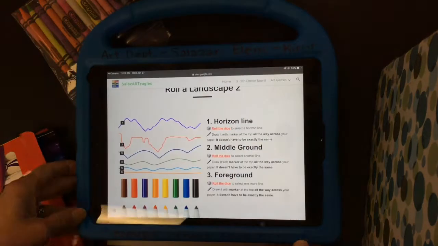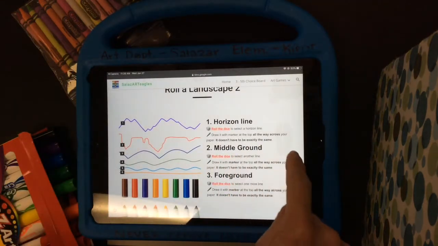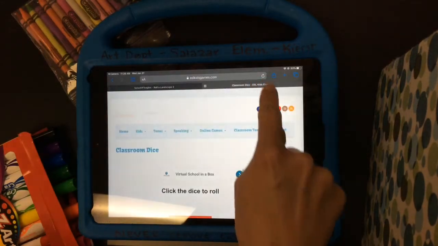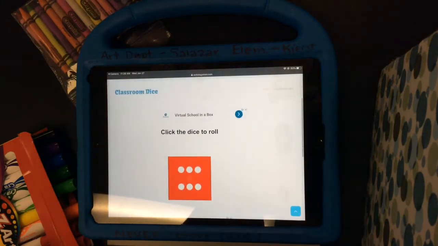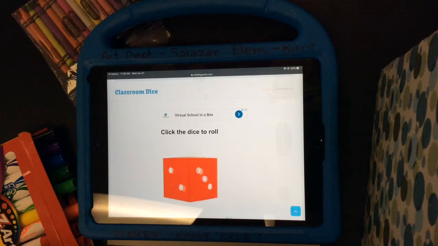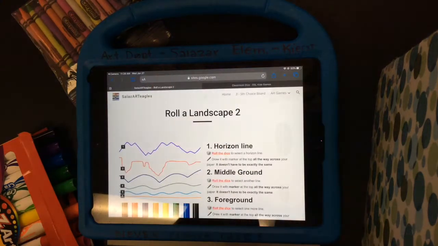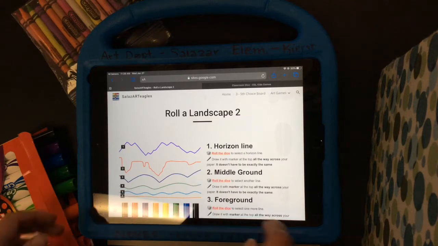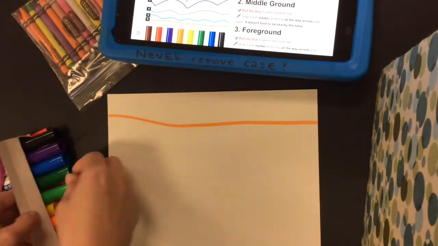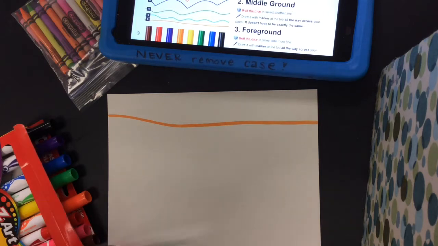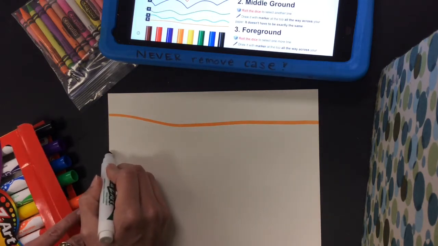Back to the dice for step 2, the middle ground. I'm going to roll that dice again. Four. Let's see what line that was. 4 is that green line right there, slightly wavy. I'm going to use my dark green.